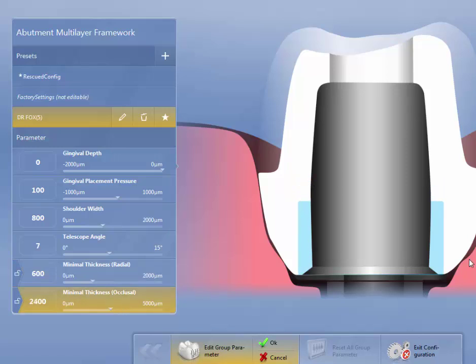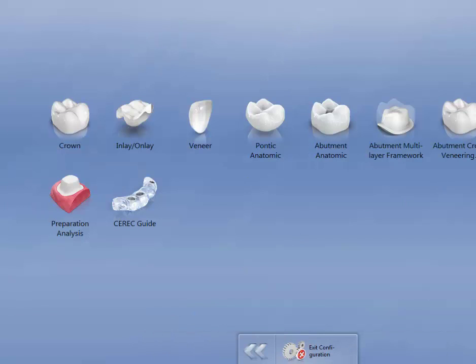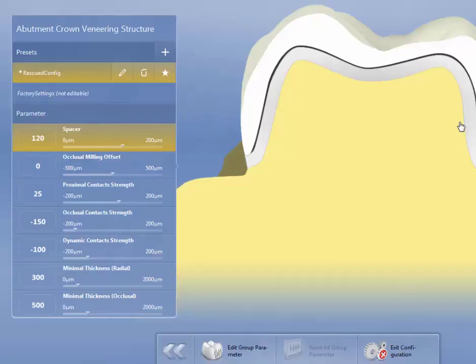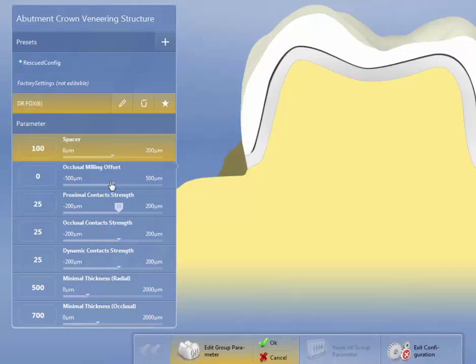Again, this is just the minimum amount that will show. So I'm going to click that as default, and then I'm going to also hit OK. We'll go backwards. I'm going to do abutment crown. This is the veneering structure, so this is the over the top of my abutment. So I'm going to go into and add my own spacer. Again, I like to have about 100, 0 occlusal milling offset, proximal contact strength.